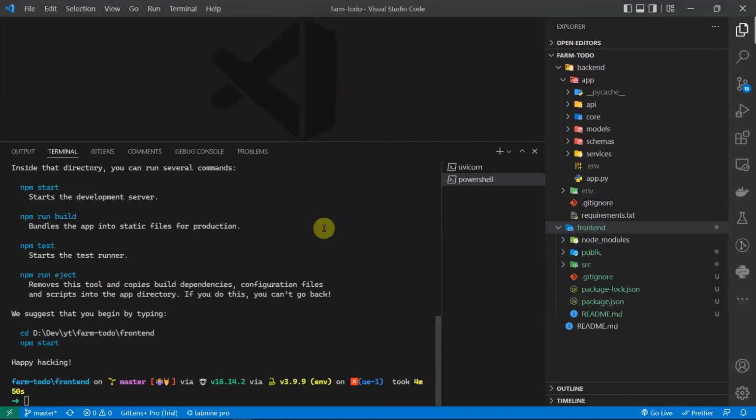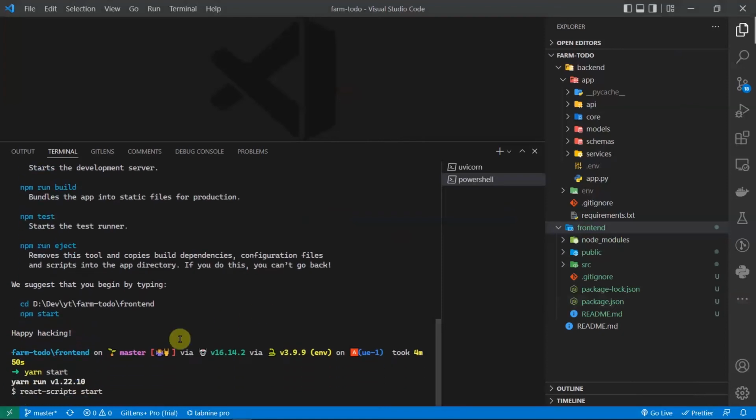So once successful, you will see this happy hacking. So all we need to do is just start our front end server. To start that, I'm going to use yarn here. So just run yarn start, and then this will run our development server on port 3000.